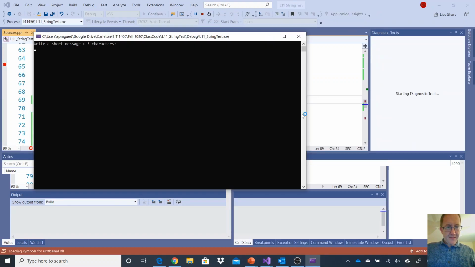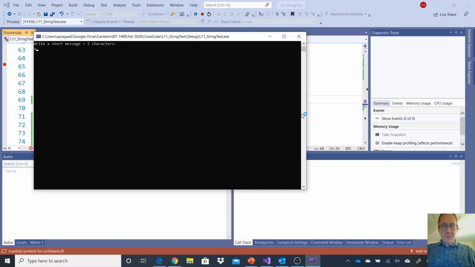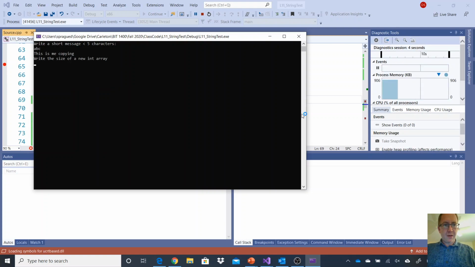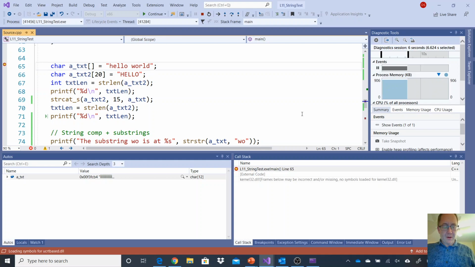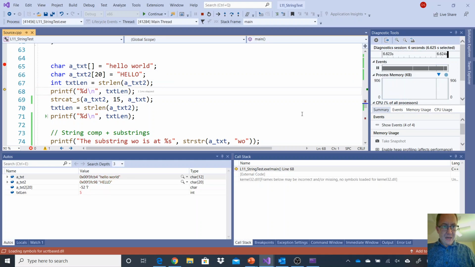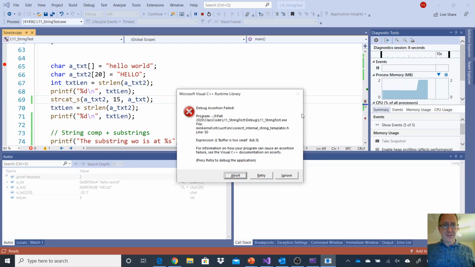All right, 1BC. Like an array of size 40. Okay, there we go. Now we're at the part that I wanted to look at. So what happens if I do string concatenation with size 15, but the array size is greater than 15? Oh, there we go. An assertion fails.